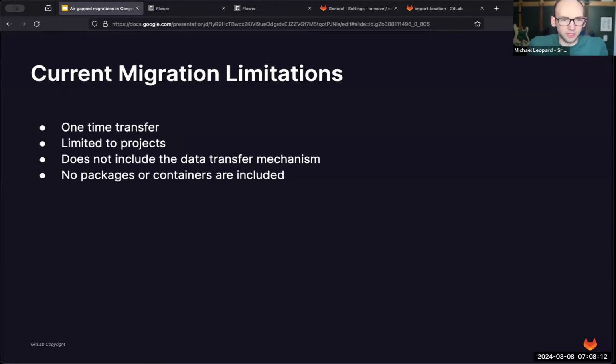Now, in terms of limitations with using this method, it's a one-time transfer. That means that sometimes there have been discussions with at least US government customers where they would like a continuous sync from the low side to the high side. In its current implementation, it's basically just a movement from one instance to another without a continuous sync. That's more of a requirement for our product team to address in the future.